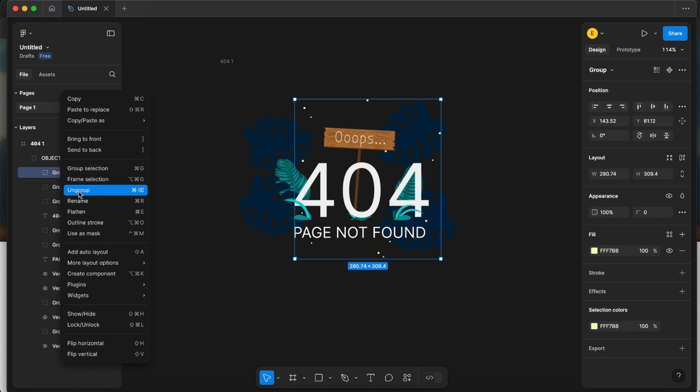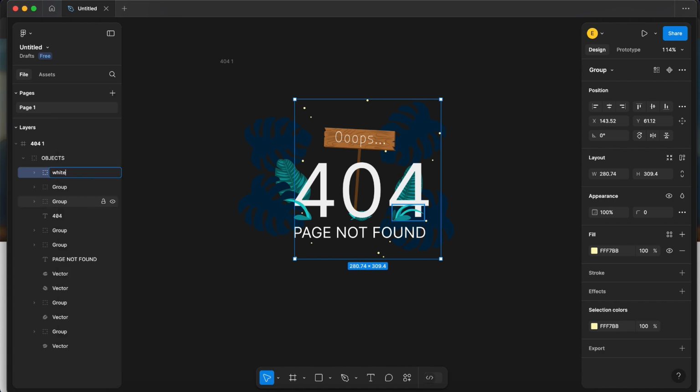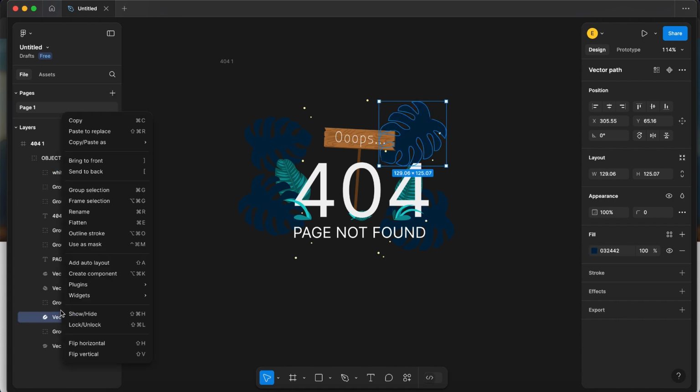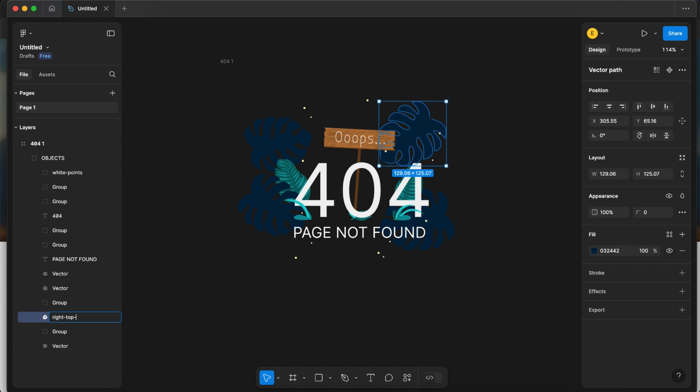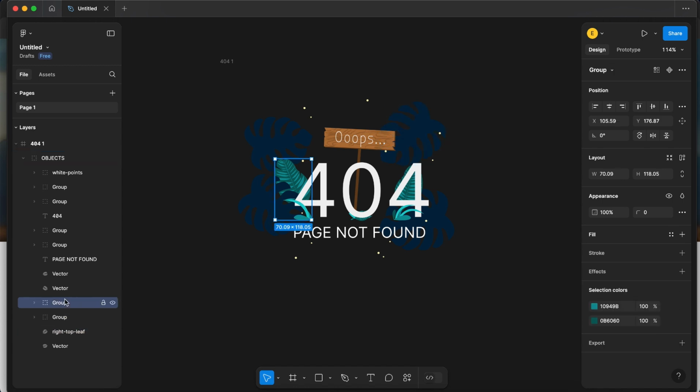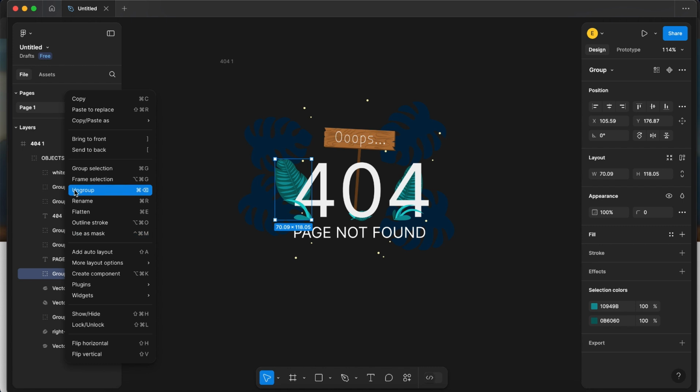Now I rename the groups I will use for the CSS animation. In this way, I'll know which belongs to which and prevent confusion. If I want to put one group in front of another on the image, I can move it to the top like this.